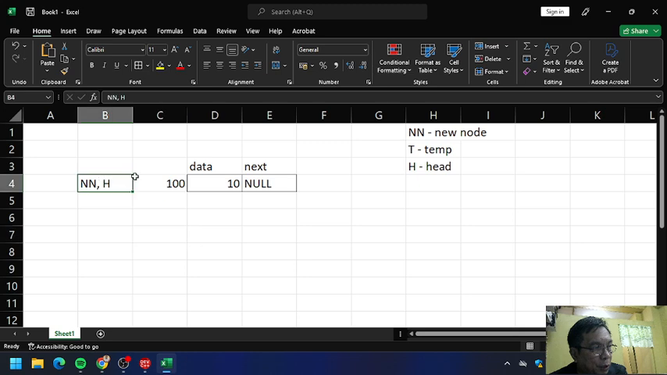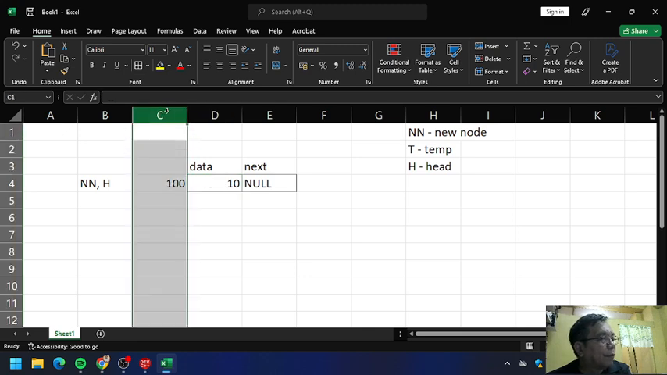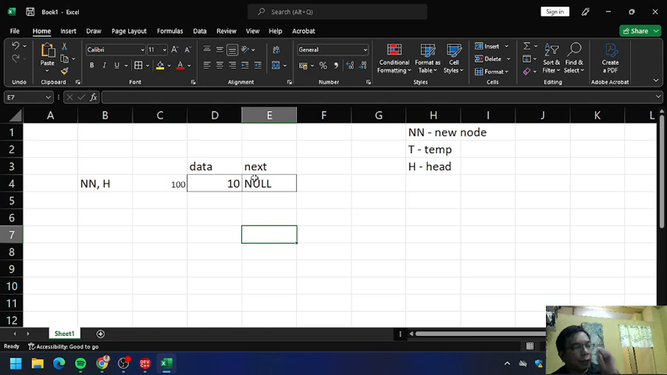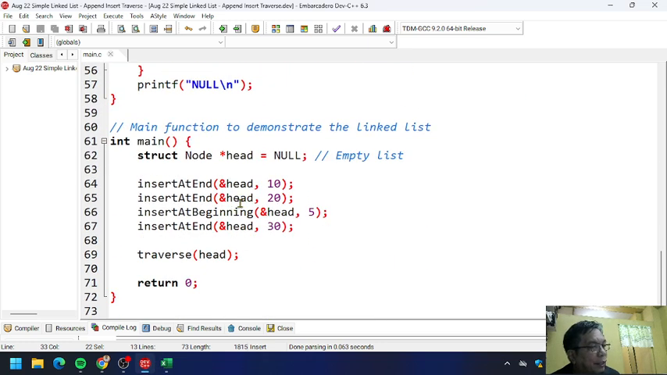So head is pointing to this, and this will be our data. This is the address. Okay, I'll be assigning it. That's the address. So this is our data now. So next, insert another. What is inside in our code? We again insert the.